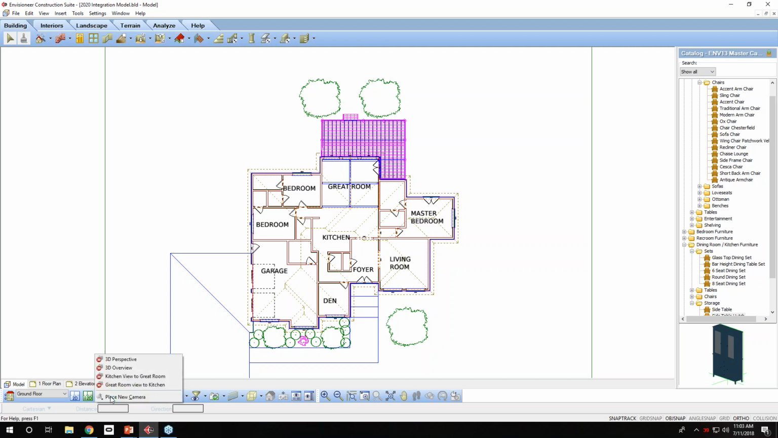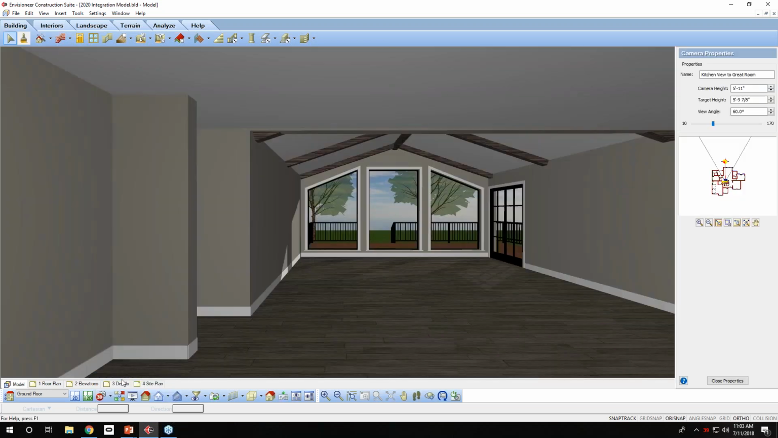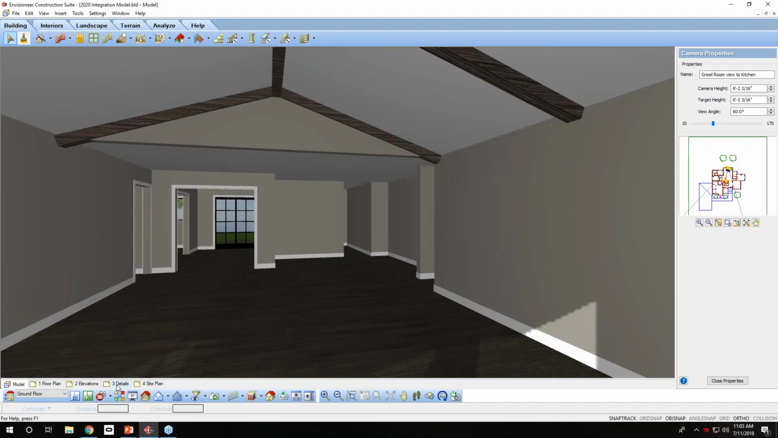So looking at Envisioneer right now, I've created two views in 3D of that kitchen space. One is the kitchen view to the great room. So if I'm standing in the kitchen, what does it look like to look out into the great room? And then another view of the great room looking back into the kitchen. So what Tom's going to do in his magic is fill in this area right here of our model and show us what he can do in 2020.